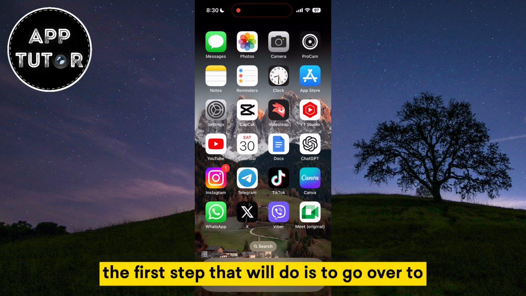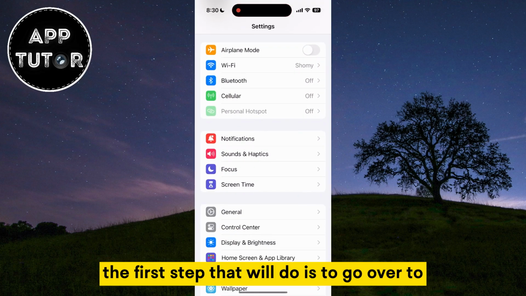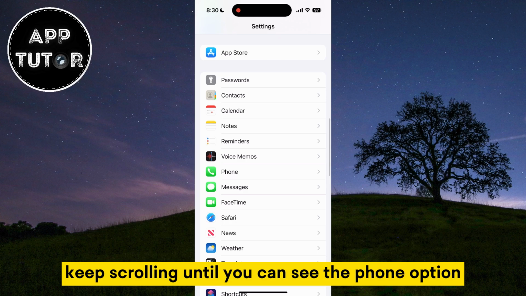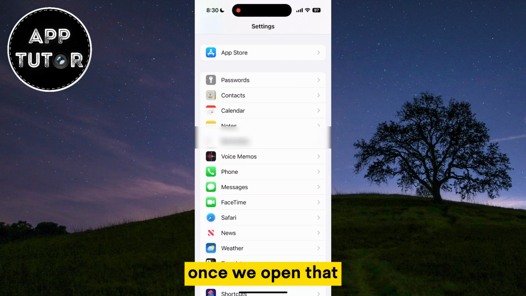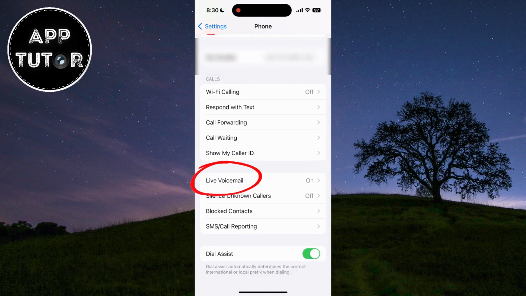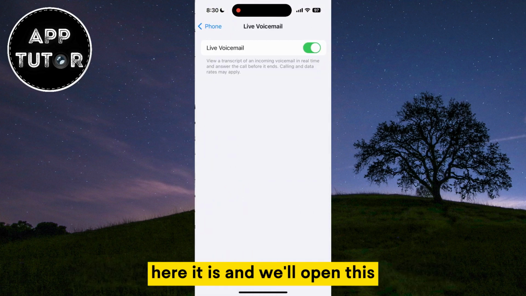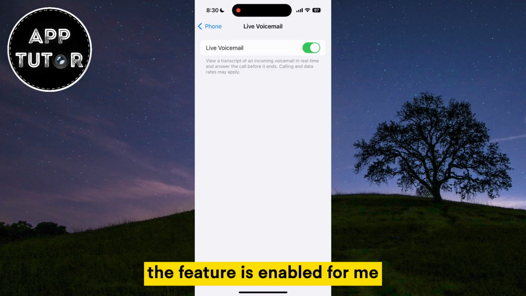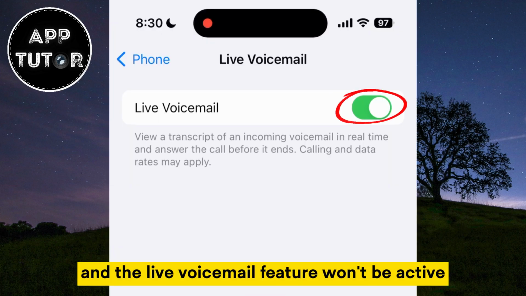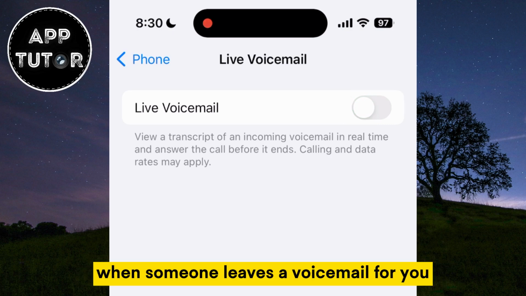The first step that we'll do is to go over to the settings of our device and then scroll down. Keep scrolling until you can see the phone option. Once we open that, you should see the live voicemail option in here. Here it is, and we'll open this. As you can see, the feature is enabled for me. Simply turn the switch off and the live voicemail feature won't be active when someone leaves a voicemail for you.